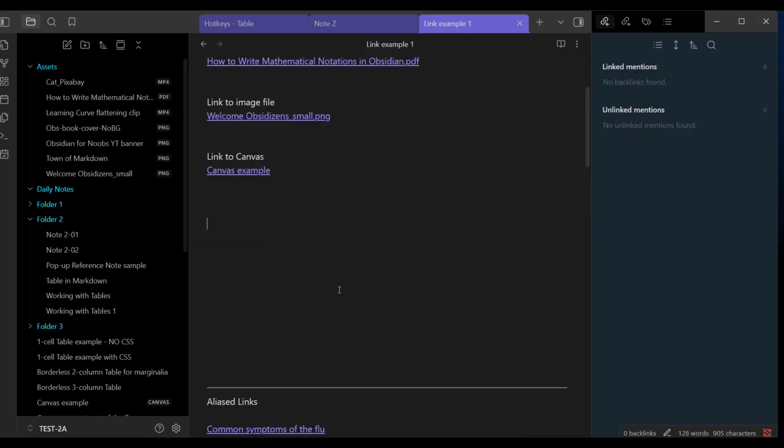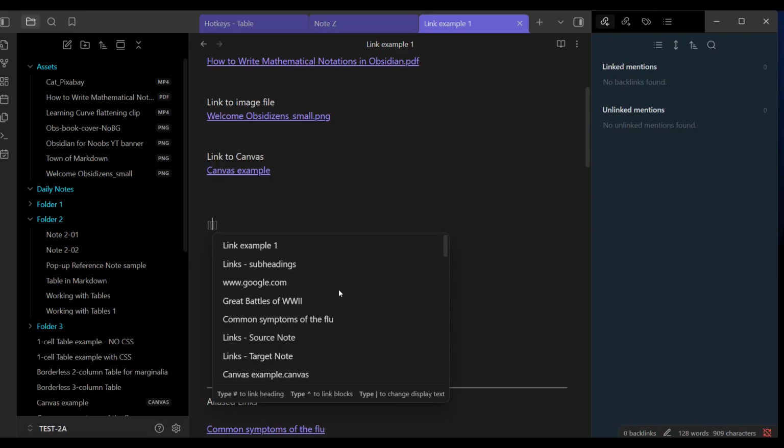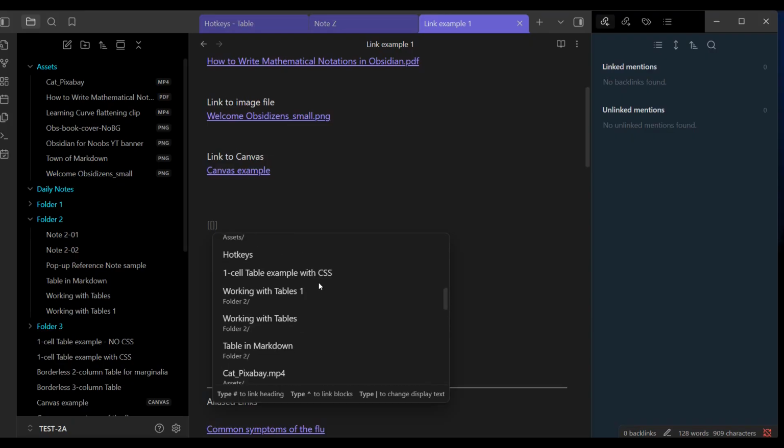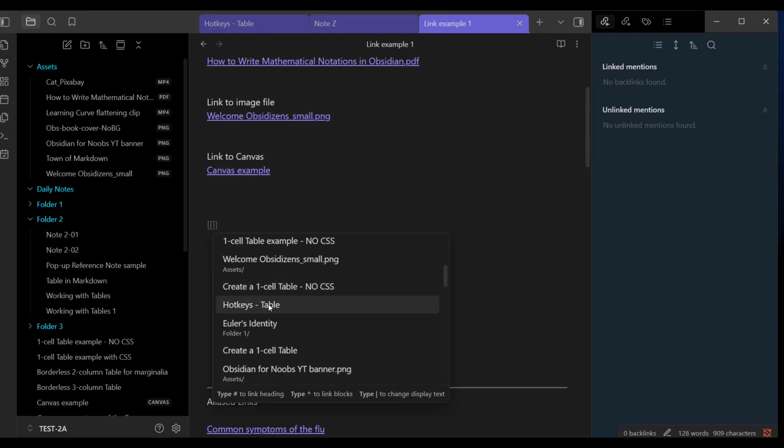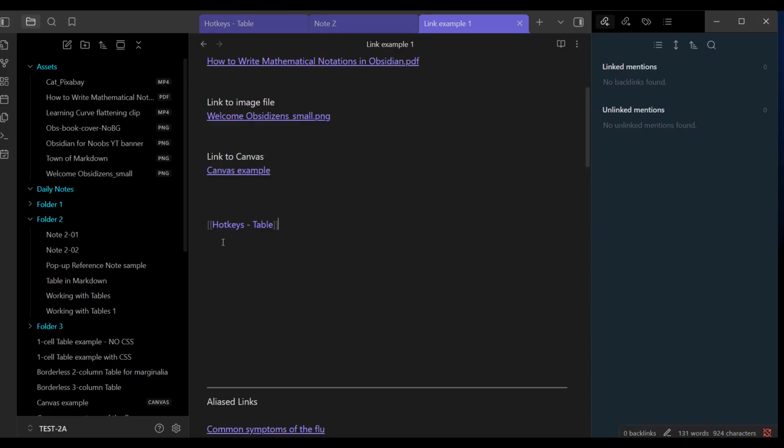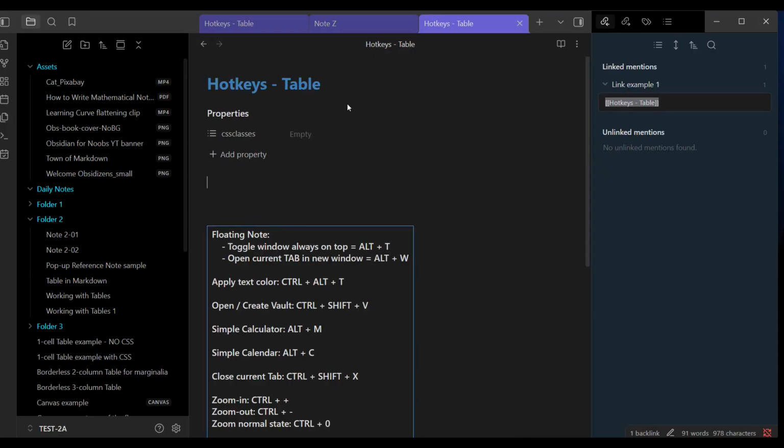Let me demonstrate that. I begin by typing two left brackets. And Obsidian immediately opens a scroll listing of all the files in my vault. I select the file I want to link to, and Obsidian completes the link. Press the Enter key, and you have it, purple and underlined. If I click that link, it brings me to the target node. And I can return using the left arrow key in the upper left corner or by clicking the backlink.